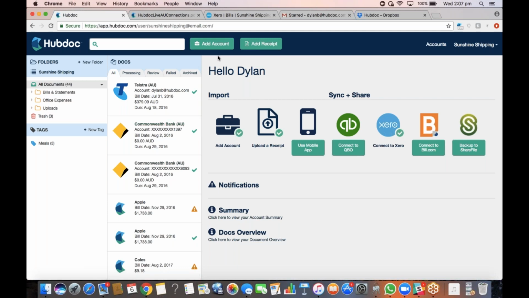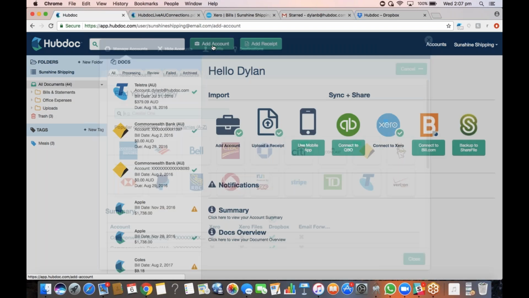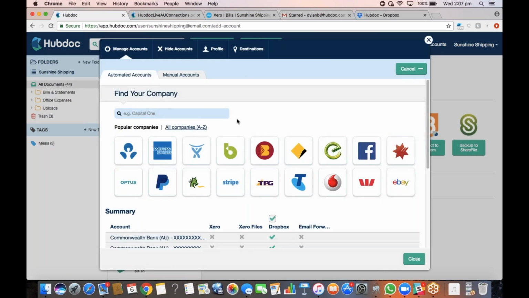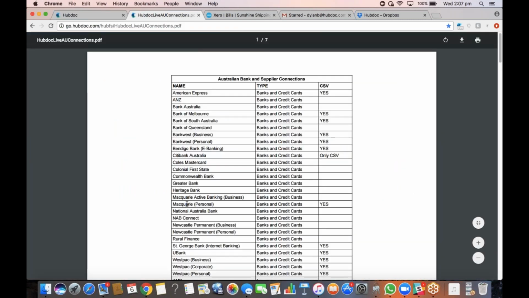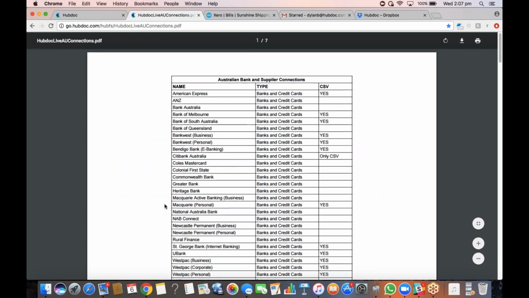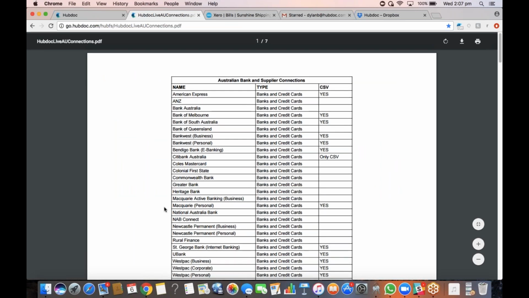So what you do is you come in here, click Add Account at the top, and we have hundreds of connections worldwide and over 200 connections in the Australian market alone that we can connect to and automatically fetch documents from. So here's a list of all of our active live connections in the Australian market. If you don't have this list, we'd be more than happy to send it to you. Please just indicate that in the chat that you don't have this document, and we will send that along to you after the webinar.